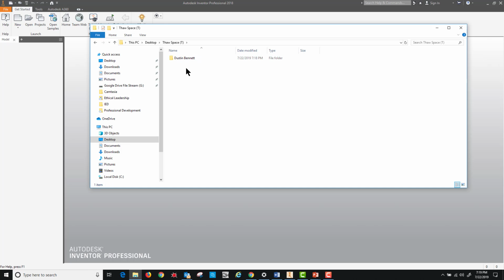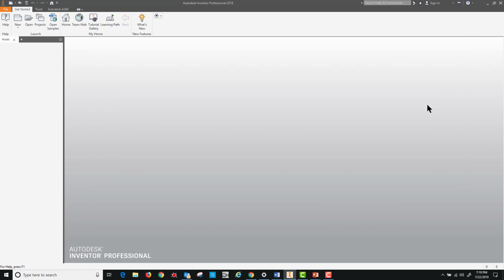The downside to this is that that folder is created with my name, but that is totally open to anybody that gets on this computer. So make sure that you are courteous of those that you share the computer with, and they'll be courteous of you. So now we've got that created.